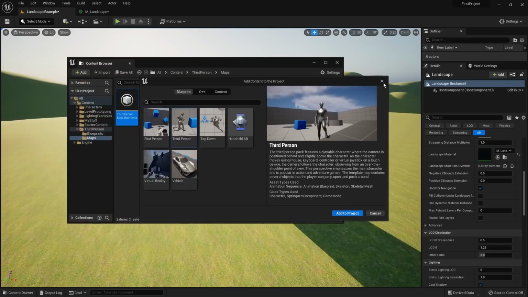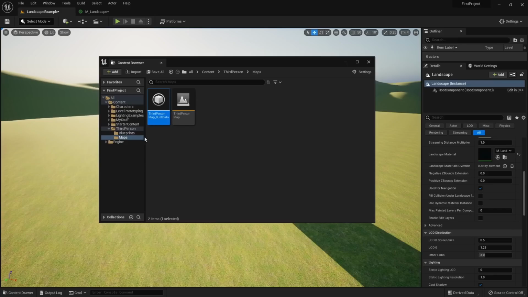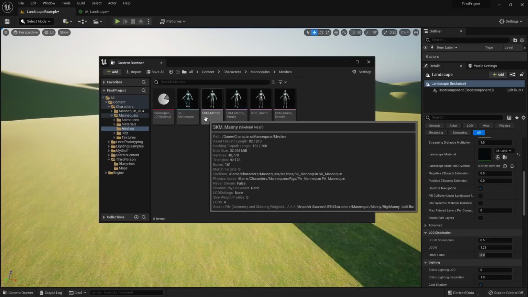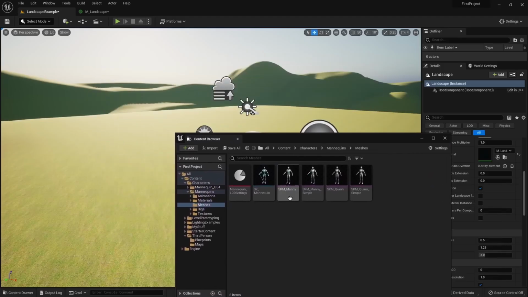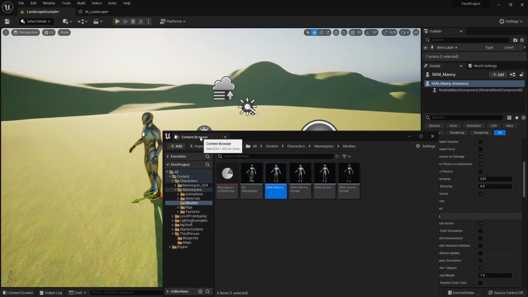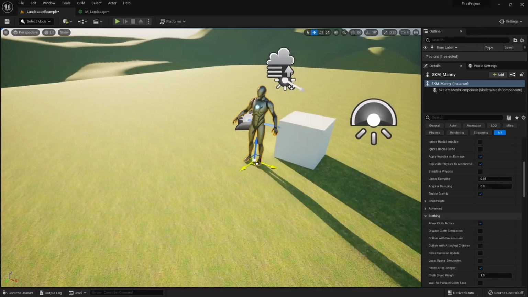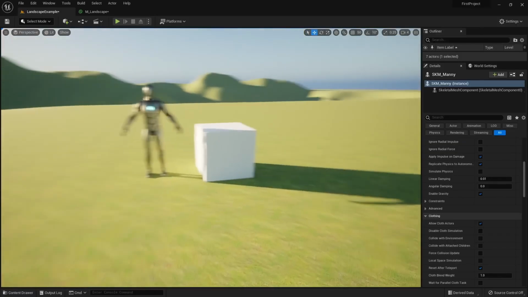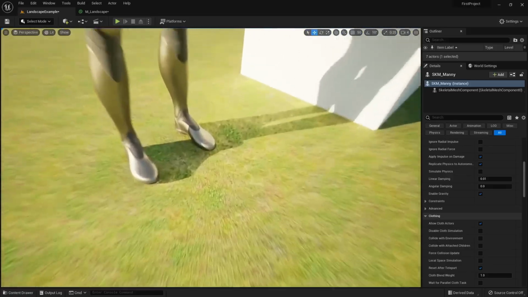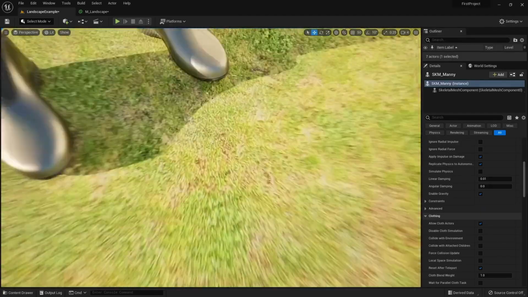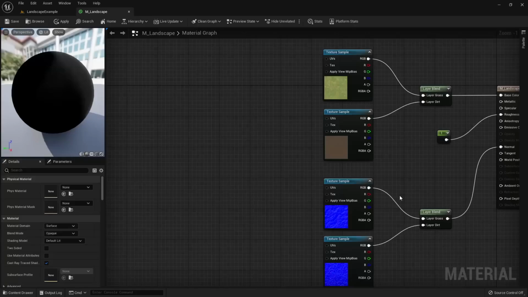So this will add a bunch of new assets to our project. And specifically, I want to use the assets in character, mannequins, meshes, and we can do skm_Manny. So drag that out to get a human size reference to compare our landscape textures to. And we can place them right there. So this human, if I zoom in on the grass, we can see that probably the grass is a little bit too small. So let's fix that.